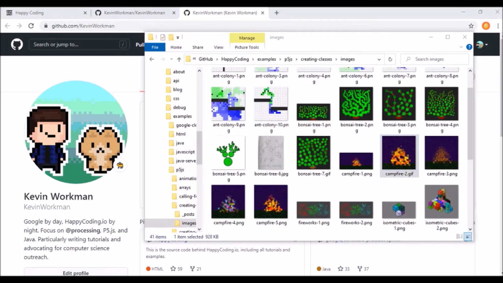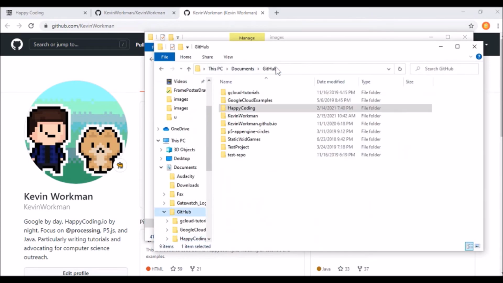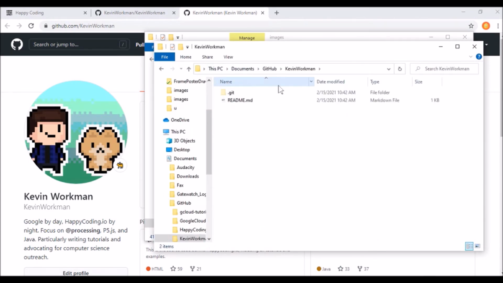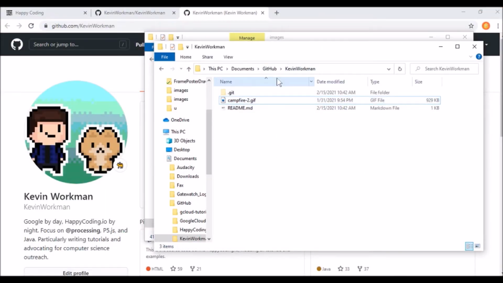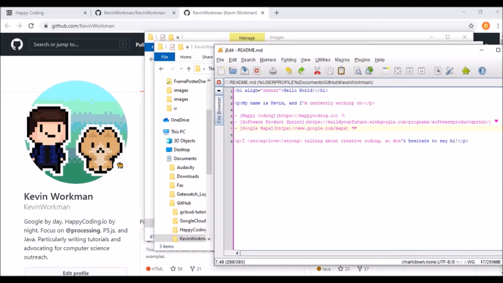Let's try this. Where do I want to be? Give me a new window. Right now my repo only contains my README file, but I'm going to copy this image file into that same directory. So now it's in my local copy of my repo. And let me use it down here. So maybe just add an image here. I'm going to use Markdown for now. I'll call it Campfire, and I'll link to Campfire2.gif.